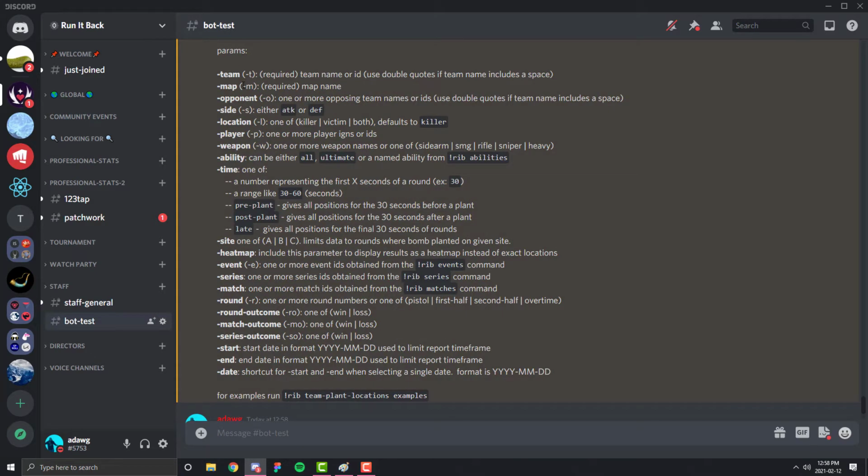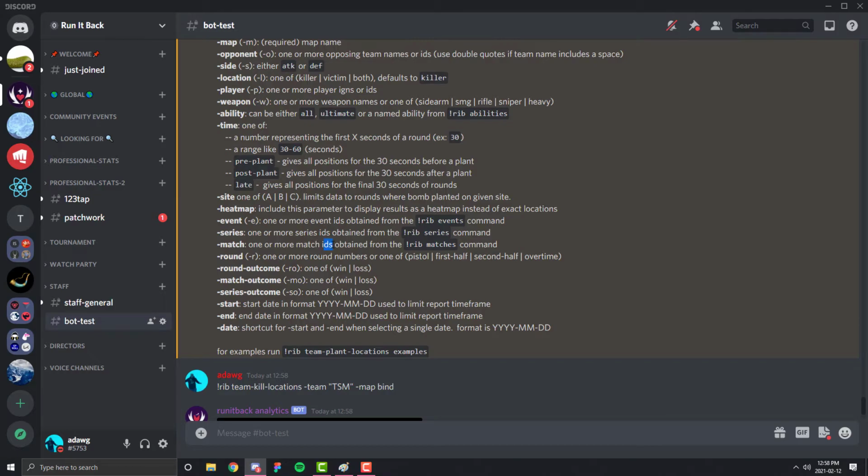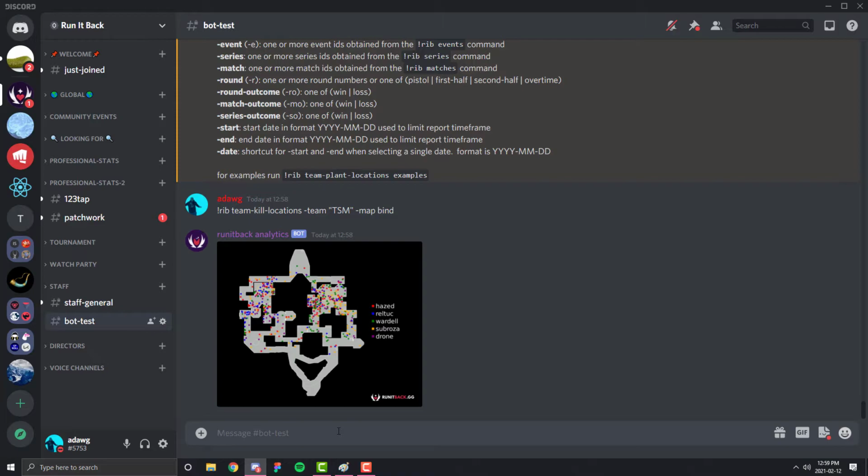We can see here that this will take in a match parameter in which we have to pass in the match ID in order to filter it down to just one match. In order to get the match ID, I have to find the event they played in and then the match that they played in afterwards.